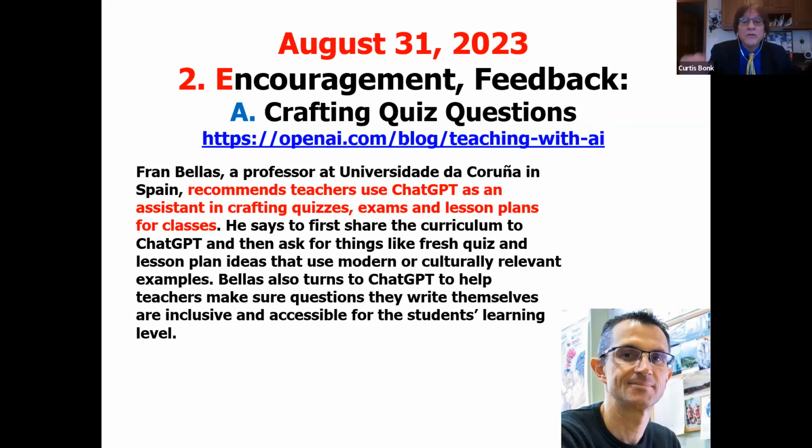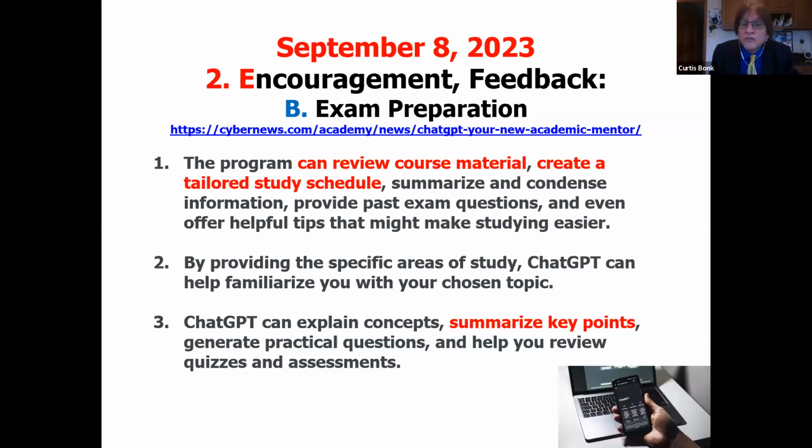So we might be able to create a whole suite of self-testing quizzes for your students throughout the semester so they feel more comfortable with the class when they come to the lectures or when they take the midterm and final exams. You can also create review materials, study schedules, tailoring the study schedule for your students, summarizing key points, generating practical questions, even providing helpful tips on making study not only easier, but more effective and more efficient. This is in Cyber News, as you notice there.